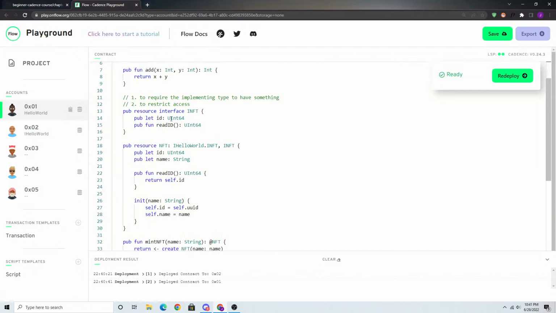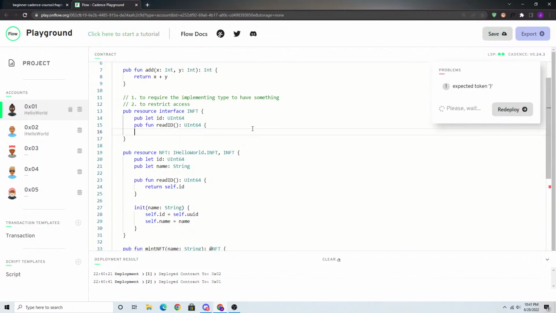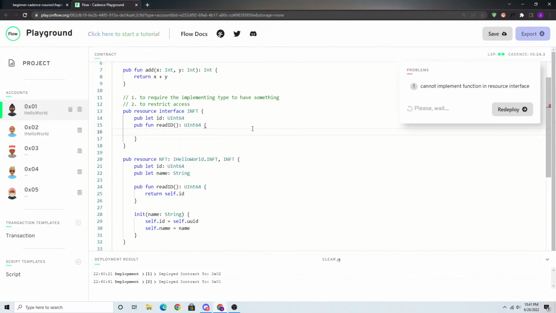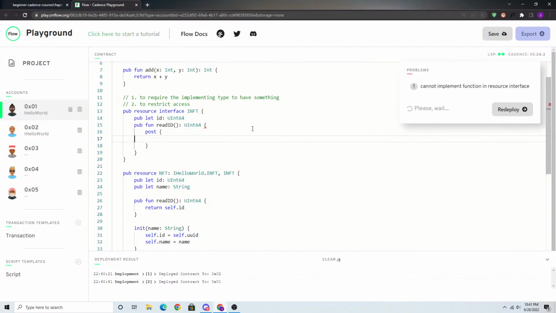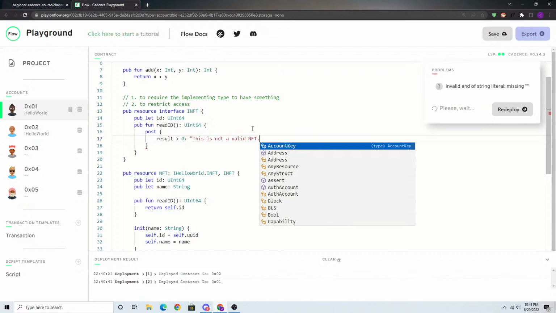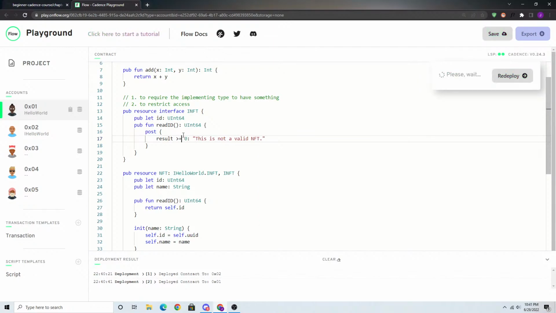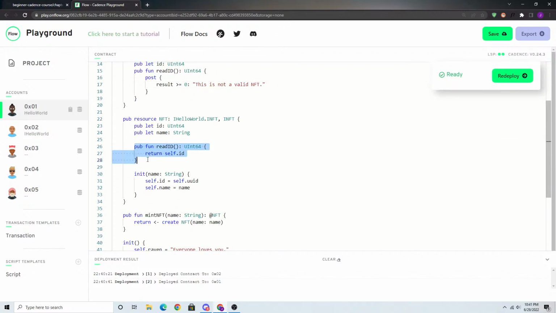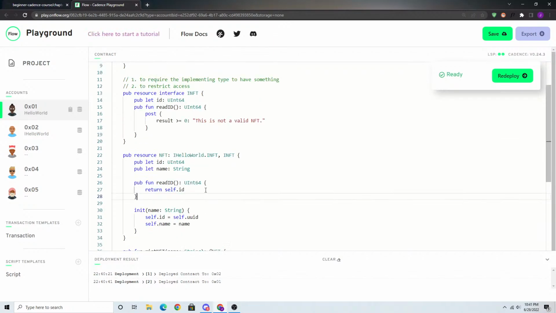And the same thing goes for a resource interface, right? So inside read ID, what we can do is we can say the post condition is that the result is greater than or equal to 0. Otherwise, this is not a valid NFT. And so if we were to call this read ID function, even though there's no post condition on this function, it's still there behind the scenes because of this resource interface.